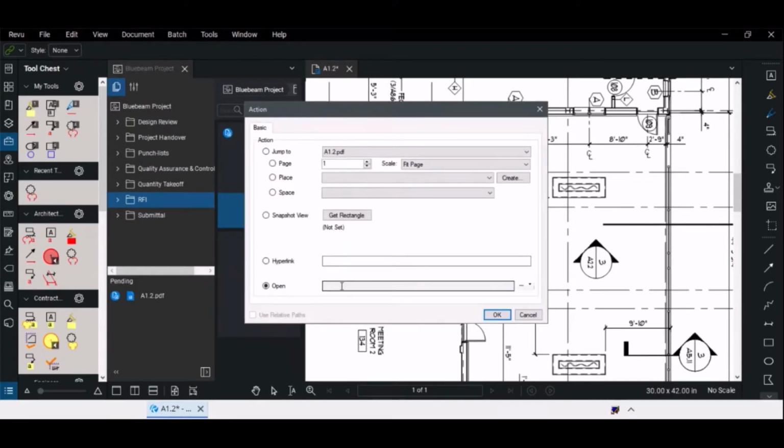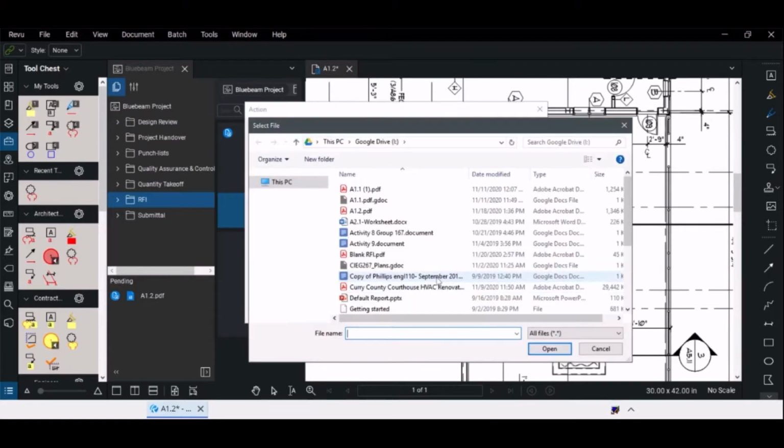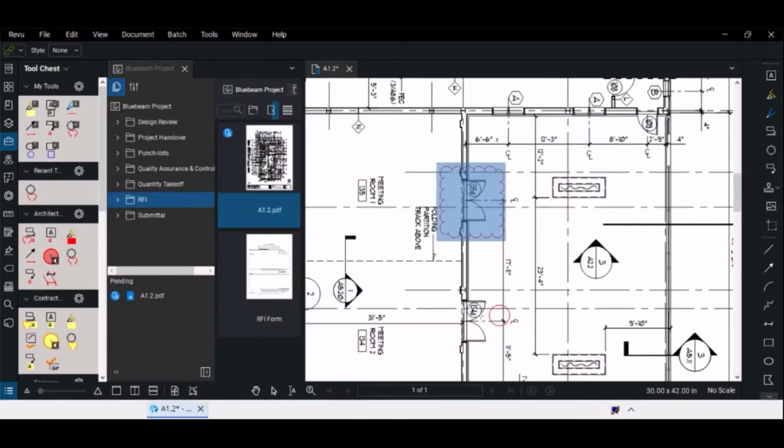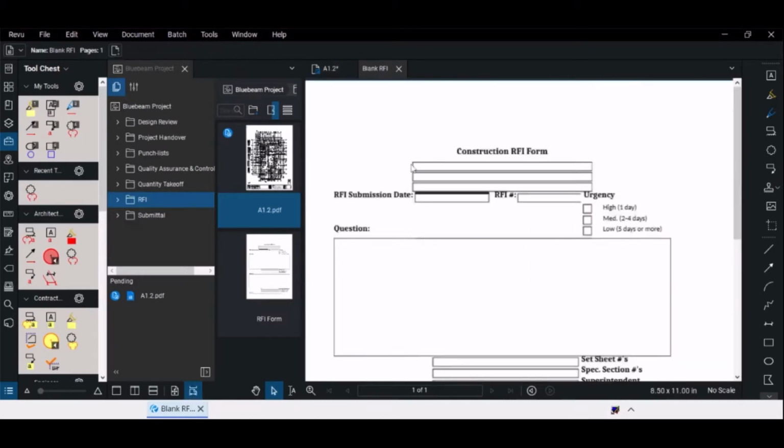And you can use that if you have a document saved, or you can use a template already in Bluebeam. But here I can just link this to the blank RFI I have saved. Hit OK. And then when you're just looking at this page, you see the cursor change. Now this is hyperlinked, so if I click on this bubble, it takes me to the blank RFI.